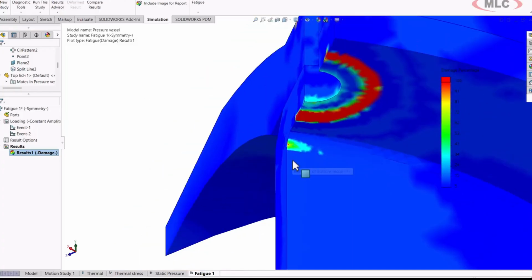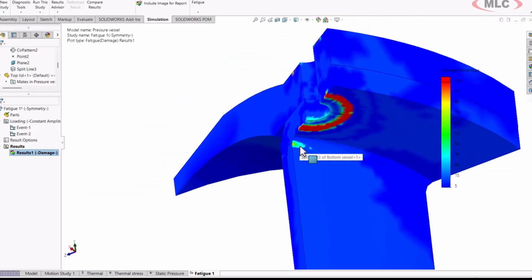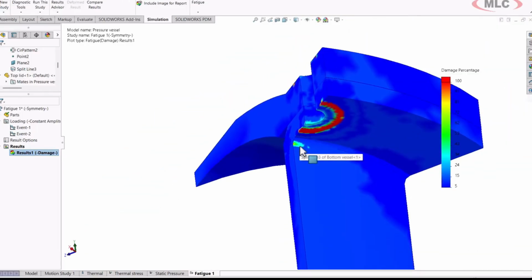So this plot has taken our thermal load, has taken our pressure load, combined them, and applied them millions of times, and is now telling us if we're going to have any failures due to fatigue. And at this point, it looks like we are going to have, or we're very close to having, a failure due to fatigue on the fillet. So this is a great application for using this fatigue study because we have multiple loads going on here. It's a little bit more of a complex situation.